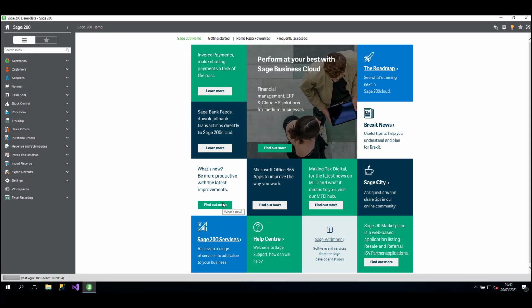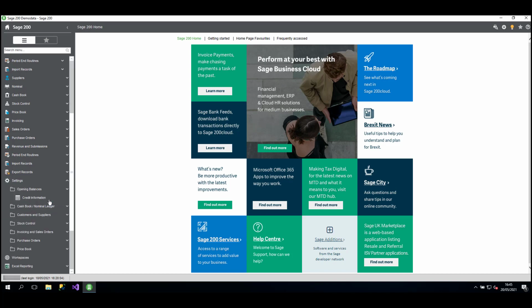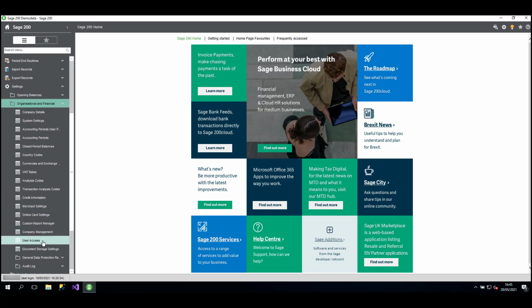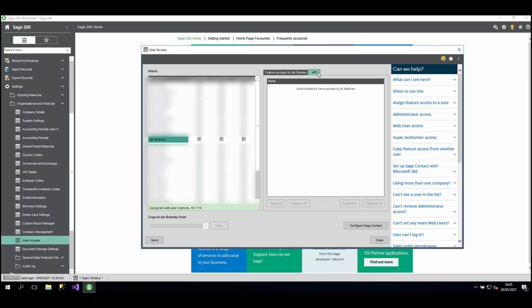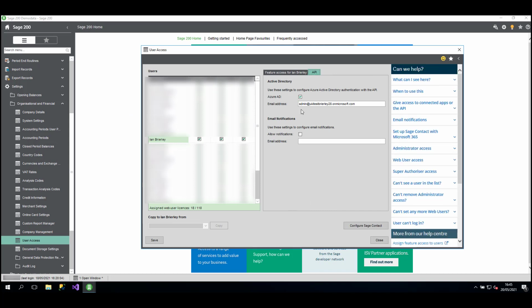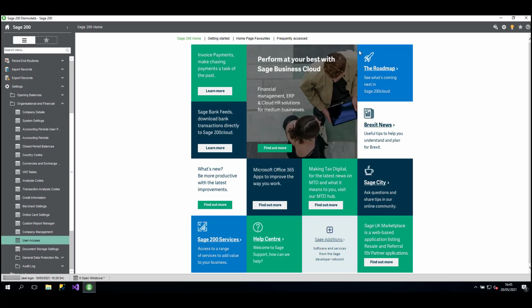So just to quickly recap where we were from the last video, we successfully onboarded Office 365 and we'd linked our 365 account to Sage 200 Cloud by going into Settings, Organizational and Financial, and then User Access. We then navigated our way to the API tab and put a tick in the box for User ID, and that's enough to link the Office 365 tenant to Sage 200 Cloud.